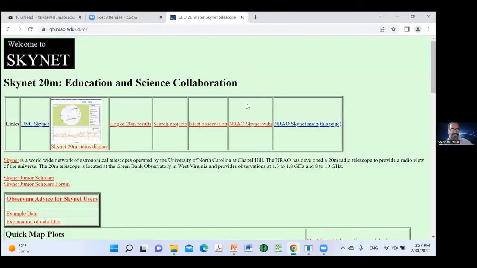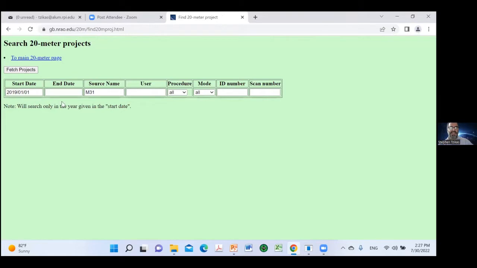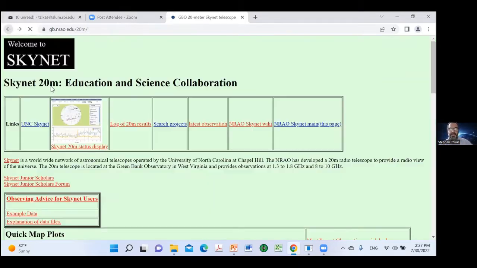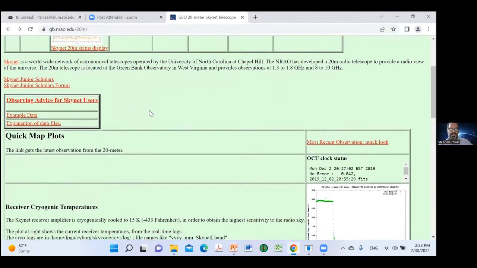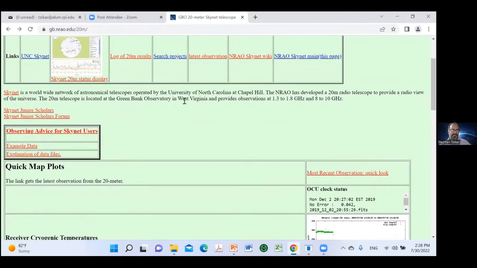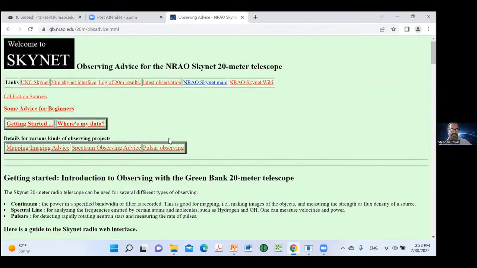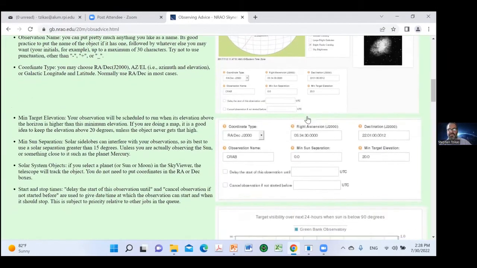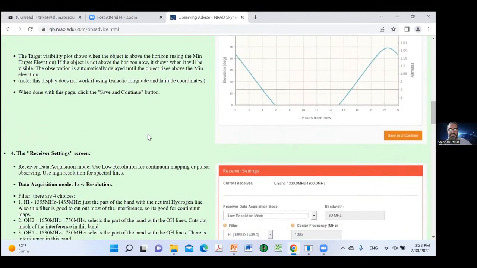If you wanted to look at 20-meter info in general, this is a very useful page on the SARA sections. I've got a link to it. You can search different projects by date, by the name of the source, or by the user. That's useful if you're looking at work by other people that happen to be experienced. You want to see what they're observing. And of course, there are some instruction books here, observing advice. You can look at that. This takes you to the screens I just mentioned, and gives you a little more detail.